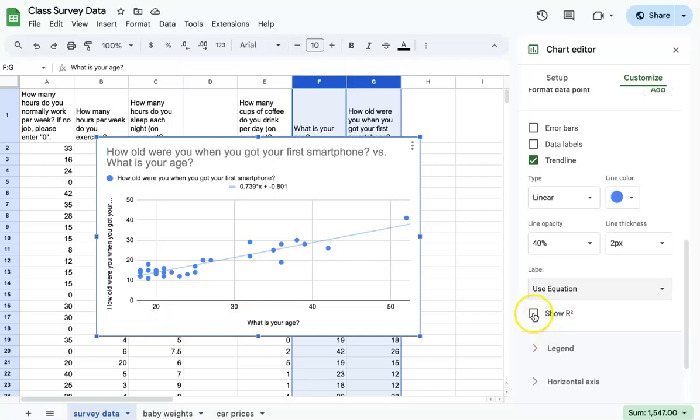And then I can even tell it to show r squared, and it's 0.8581. It doesn't give me r, but I could do the square root of that. What is the square root of 0.8581? Oh, it's just 0.851. Okay, so the square root would be 0.92. So that's a pretty strong positive regression or correlation between age and age at first smartphone.